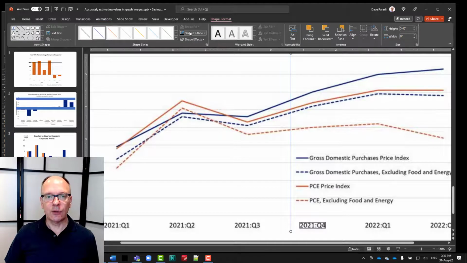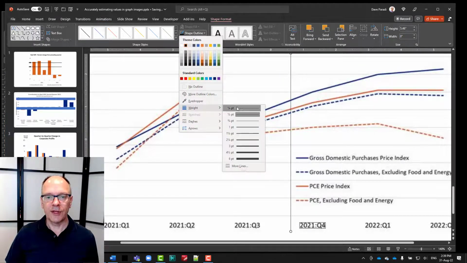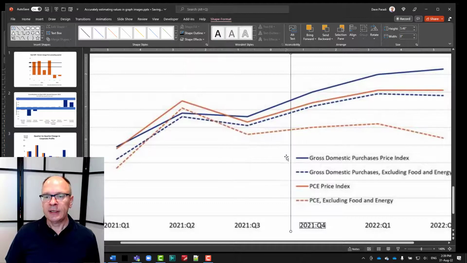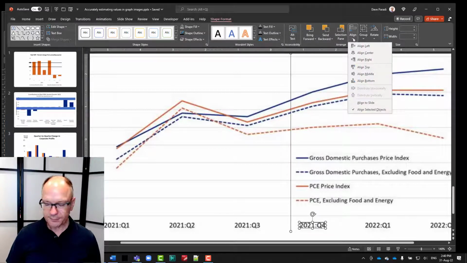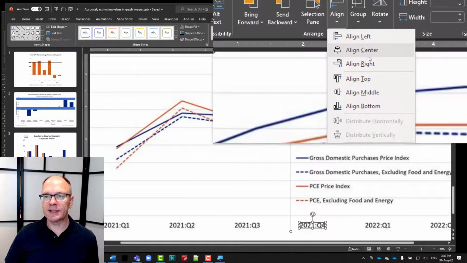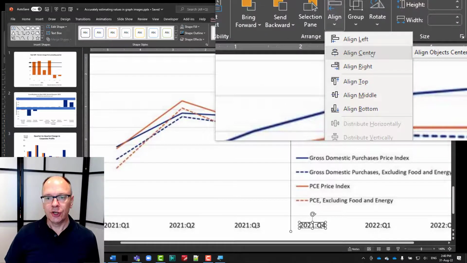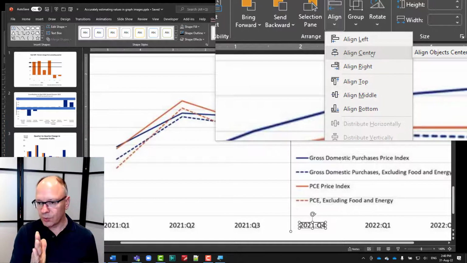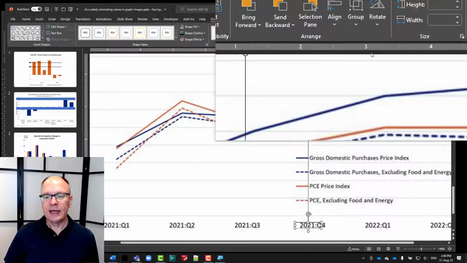I'll set my outline again to the black and that very thin 1/4 point. I've got my vertical line. I have my rectangle. I'll select both of them and use on the alignment this time, I'm going to use the item that says align center. So again, this is an alignment where the horizontal is what we're trying to deal with. So I'm going to say align center, and it moves it over.